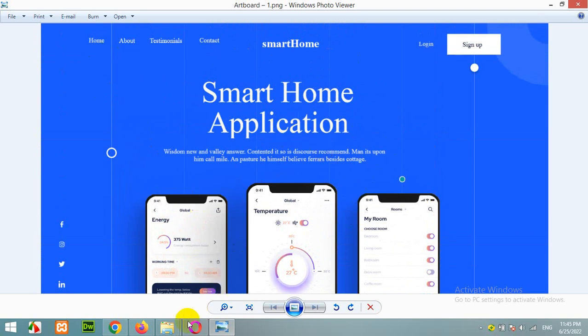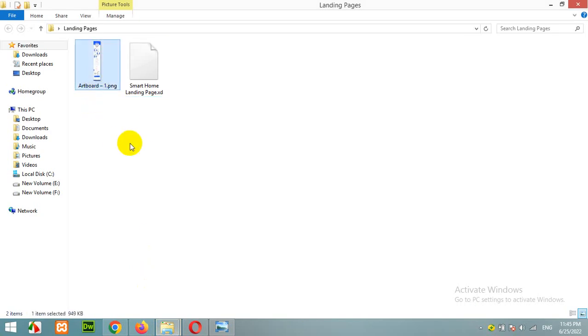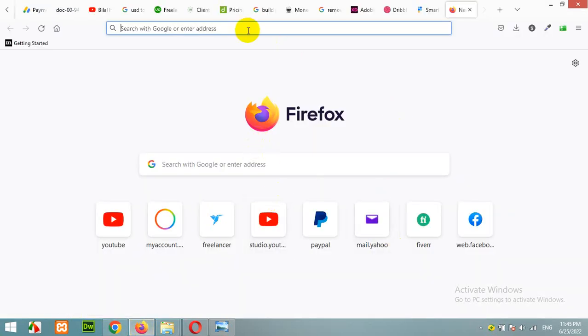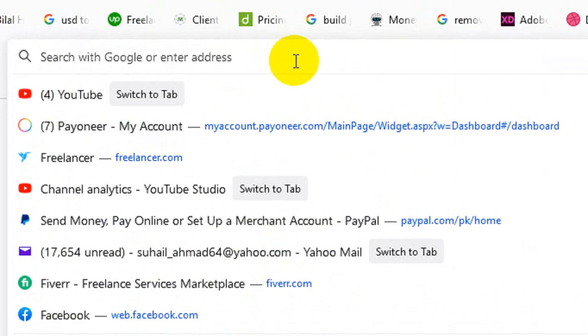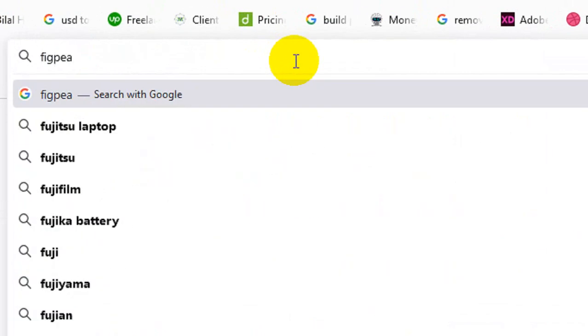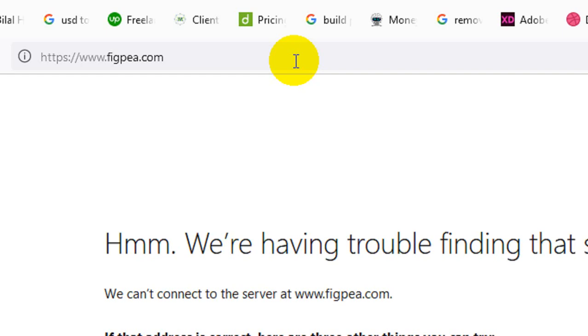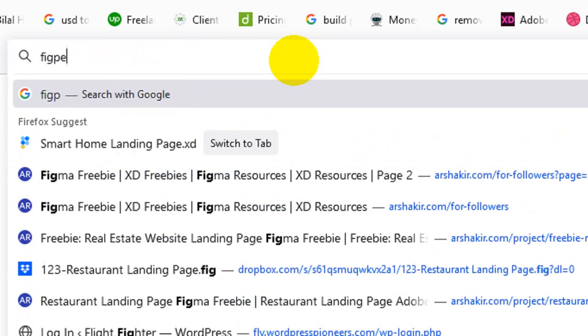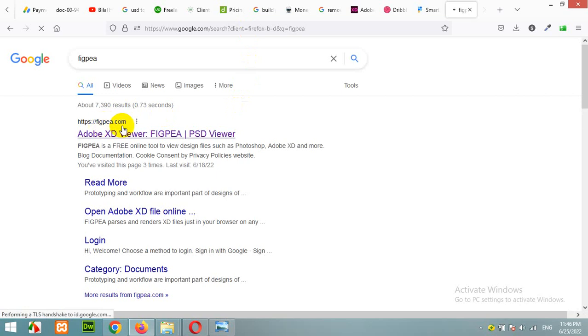So I have an Adobe XD file, this one. I'll show you how to access this file, even if you do not have Adobe XD already installed on your PC. First of all, you will have to open your browser and type figpea.com. Maybe it's not .com. Let's just search for figpea, and press enter. And here is figpea.com.